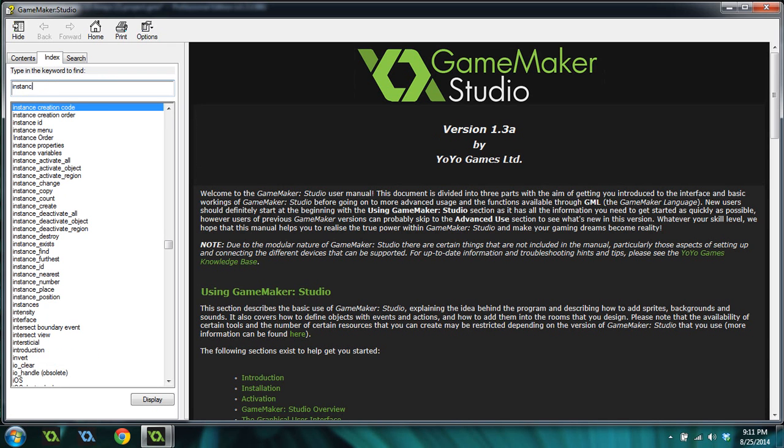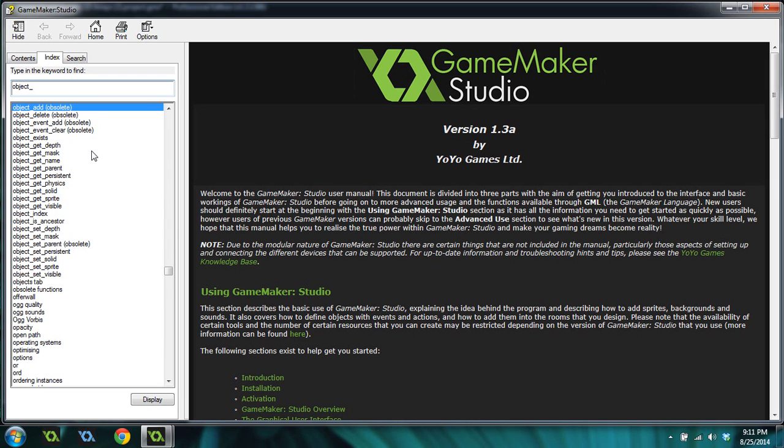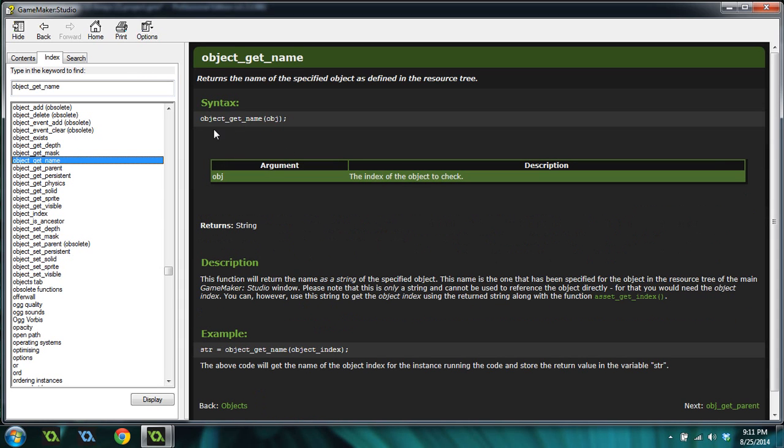So instance, let's do object_get_name, object_get_name. That's what we want. And this is the object. I think we can use our instance ID for that.